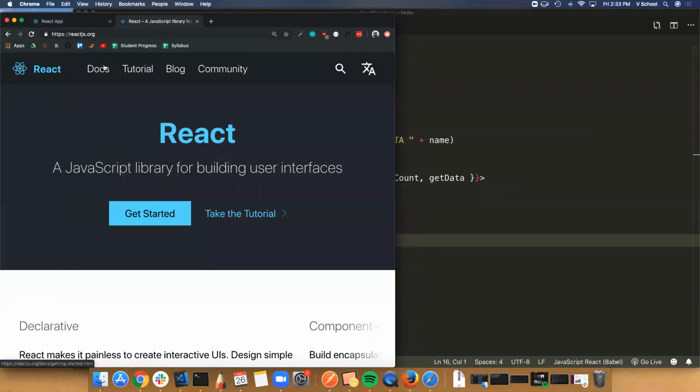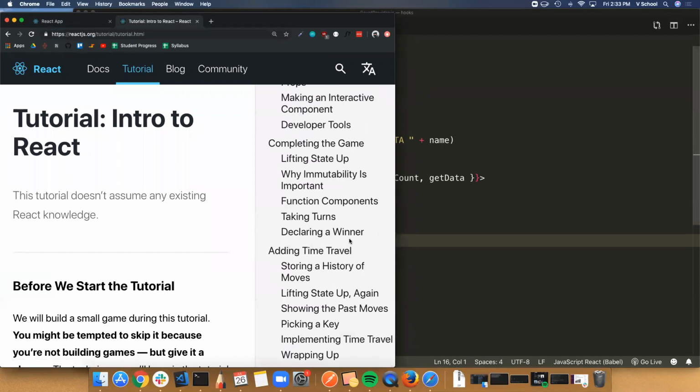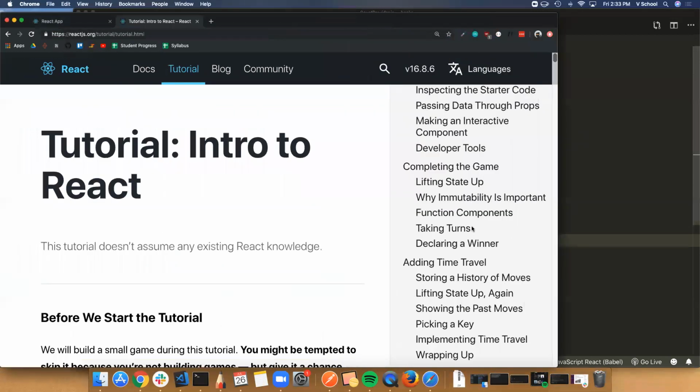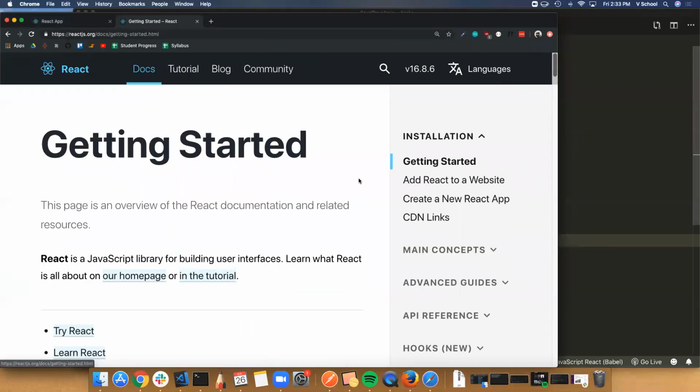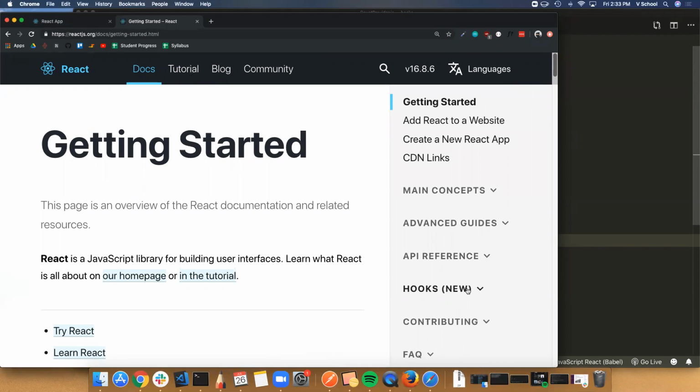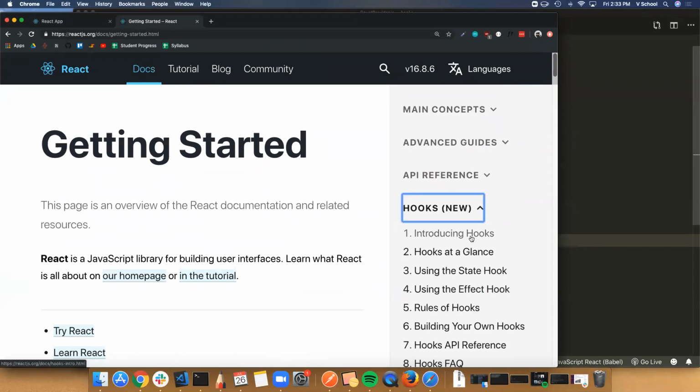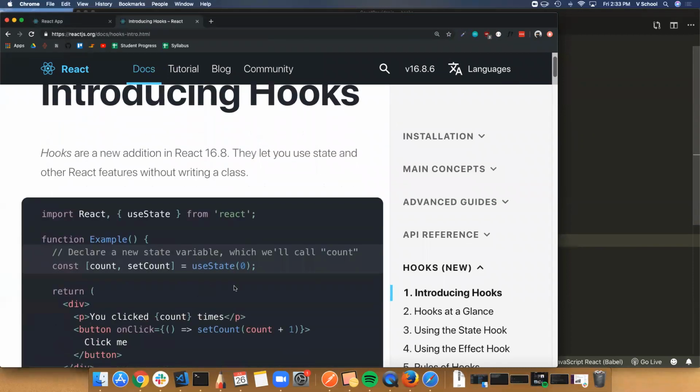If you want to learn about hooks, this is where I learned about hooks. I went to reactjs.org. I clicked on tutorial. I scrolled down on the right-hand side. No, I didn't. Where is it? Docs. I clicked on docs. At first I clicked this and couldn't find it. Then I went to docs and I saw hooks, new, and introduction to hooks. And there we go. Look at that. That's what we just did.